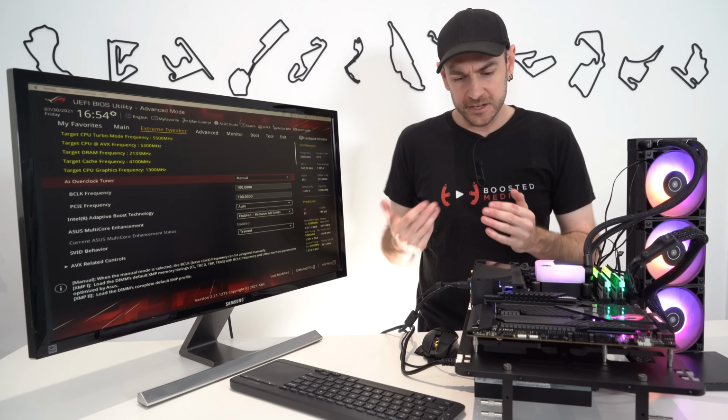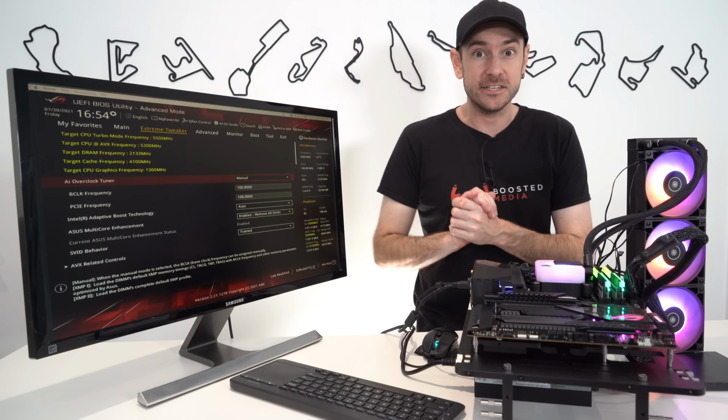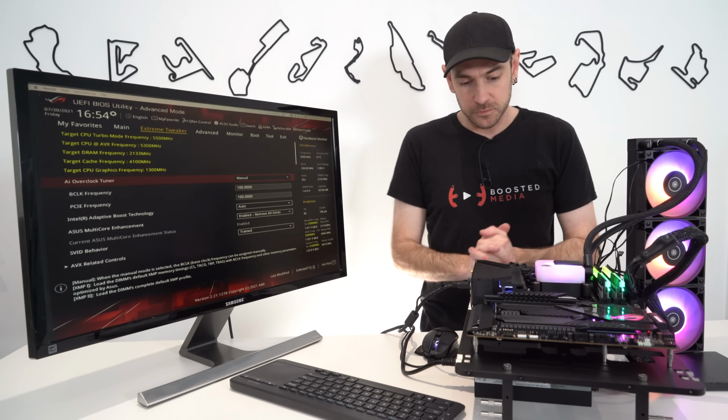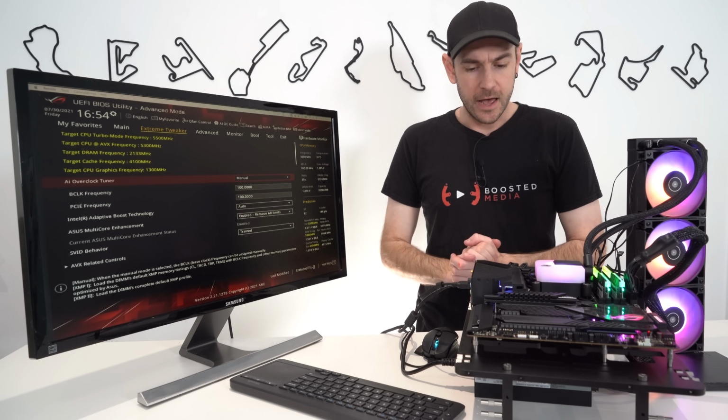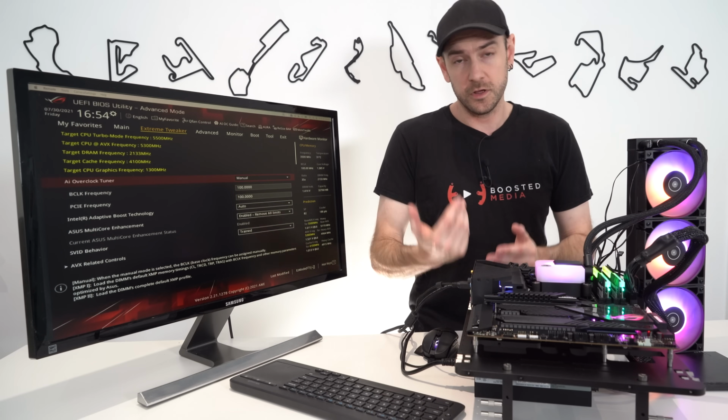So the things that are going to be of key importance here, obviously cooling. We're going to be running an EK 360 D-RGB all-in-one cooler on today's build. We're also running a 1000 watt AX power supply from Corsair and running this, as we said before, on a Maximus 13 Hero motherboard, which is designed with overclocking in mind.